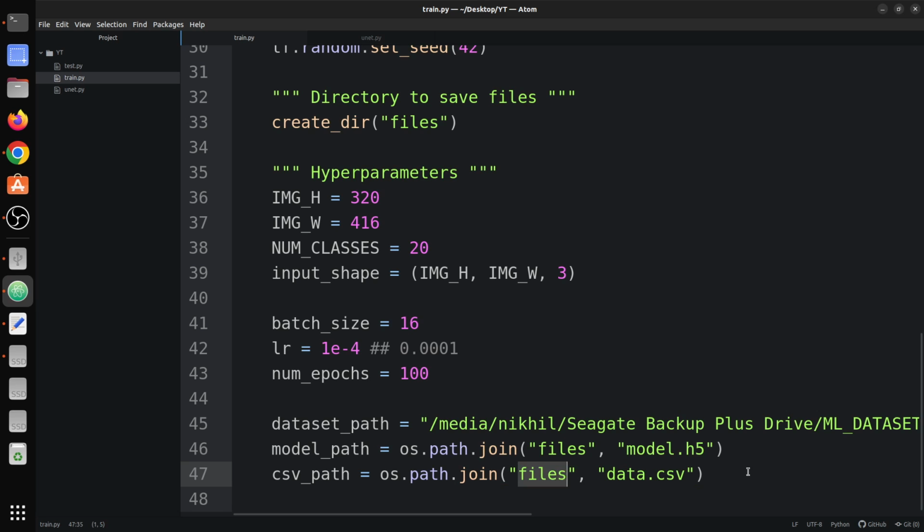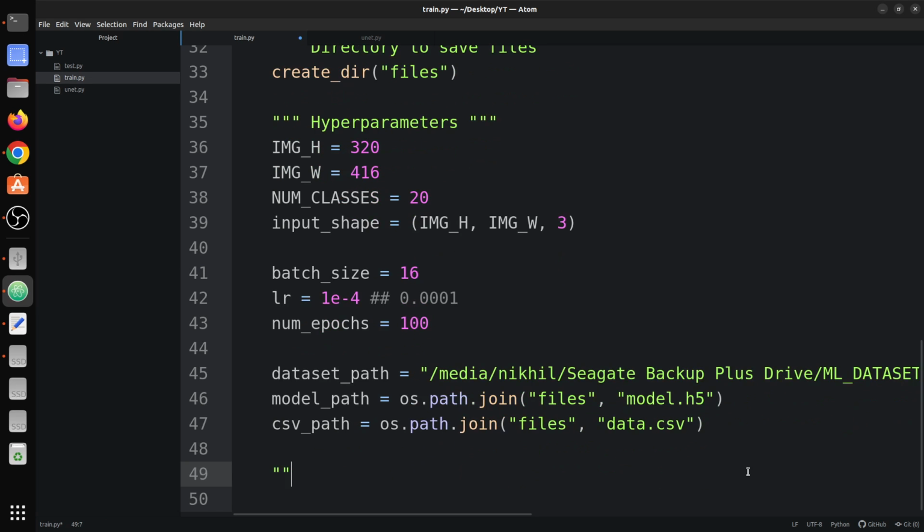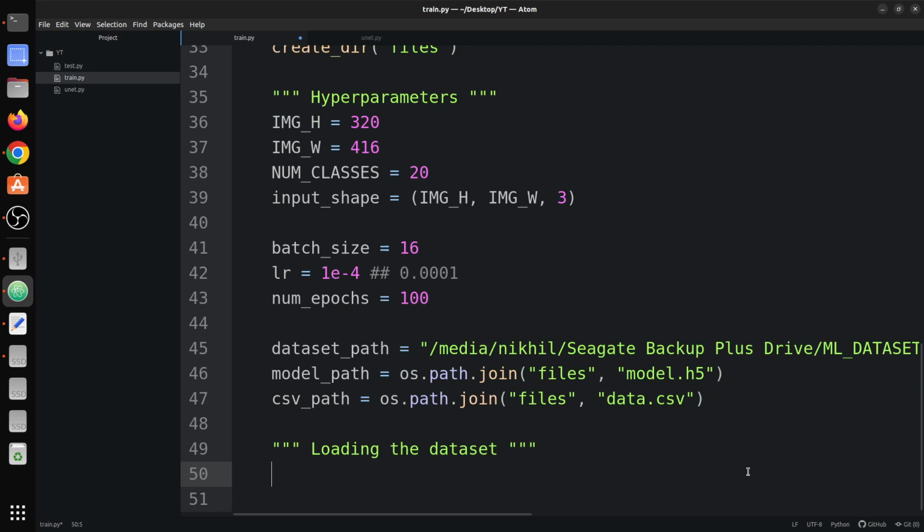Okay, now let's work on loading the dataset. Let's have a function called load dataset. It would take the dataset path.